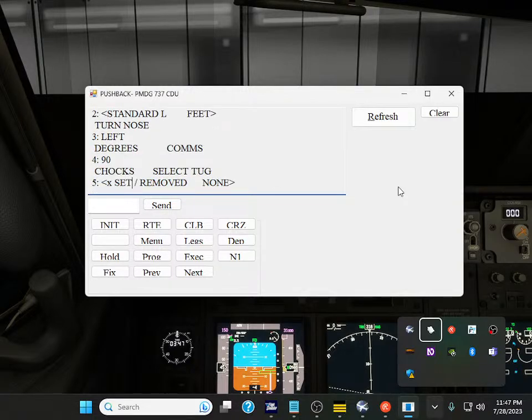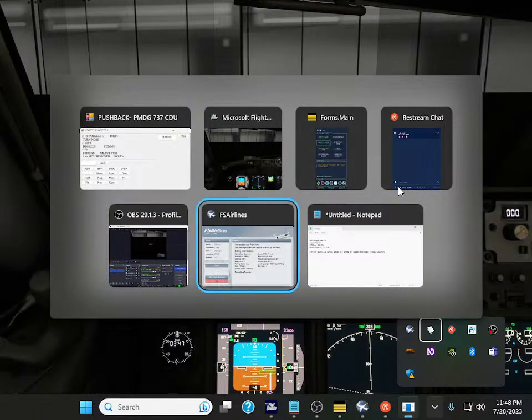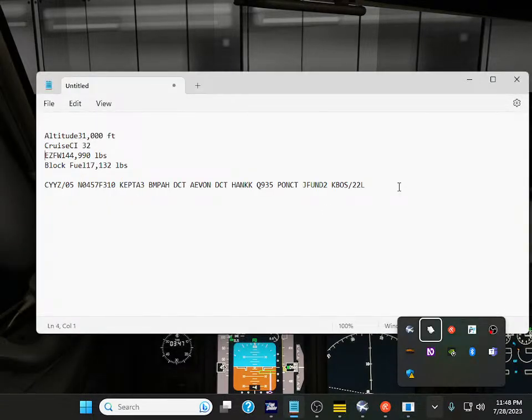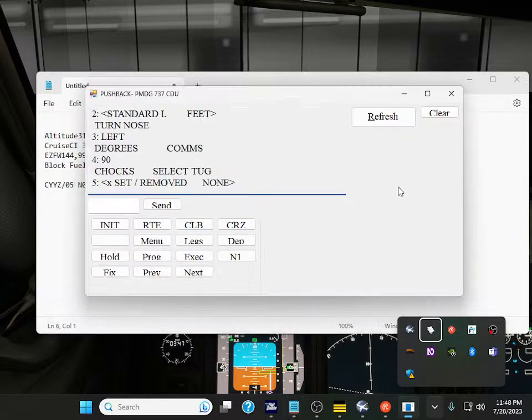Total fuel: 17,128.2 pounds, 2,556.8 gallons. Total fuel flow: 0. Apple generator. 17,128. FS Airlines. Notepad. Left altitude. Cruise. Double block, 17,132 pounds. Okay. Push back PMDG 737. Edit red only multi-line. Let's exit slash remove.